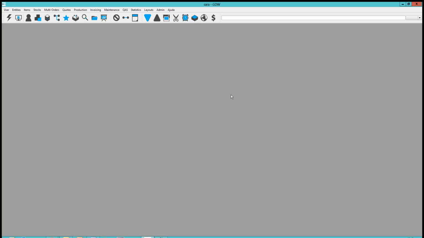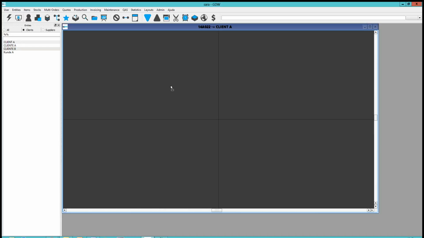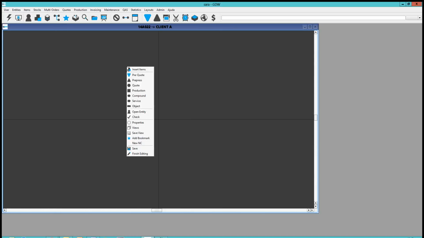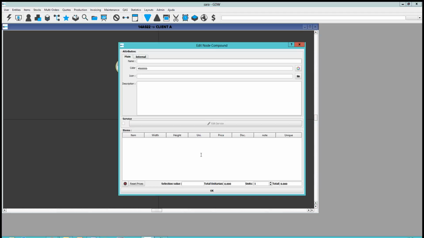In order to create it, we will need to create a new multi-order for any client we want. In this case, we will select client A. We will drag it to the right and we create the multi-order. We right-click and select Compound to create it. We double-click on it to open the compound dialog. The name and description are what appears in the quote. We will denominate it as services.